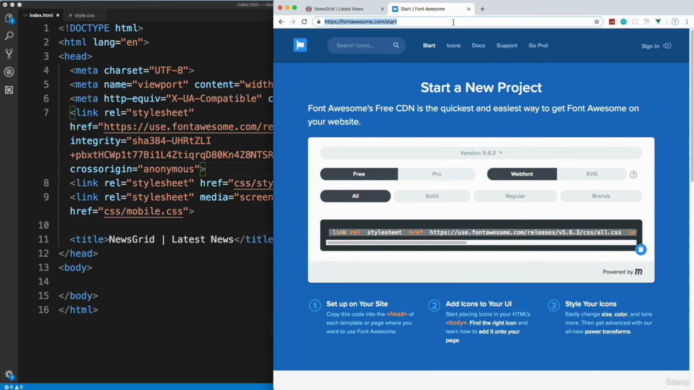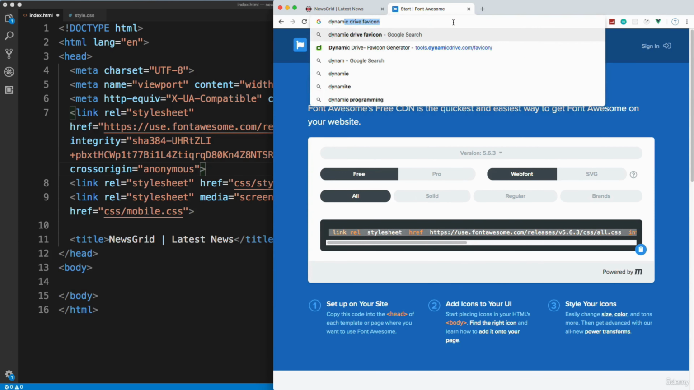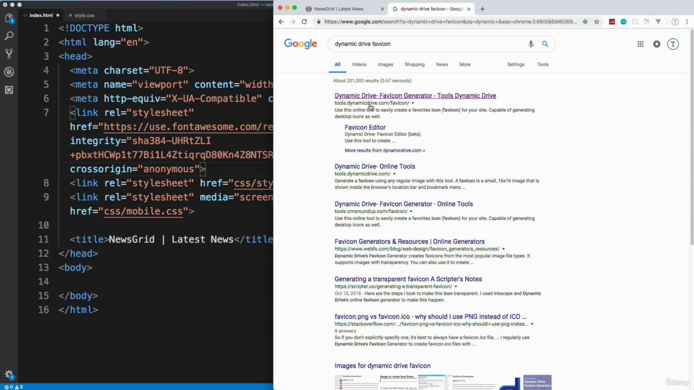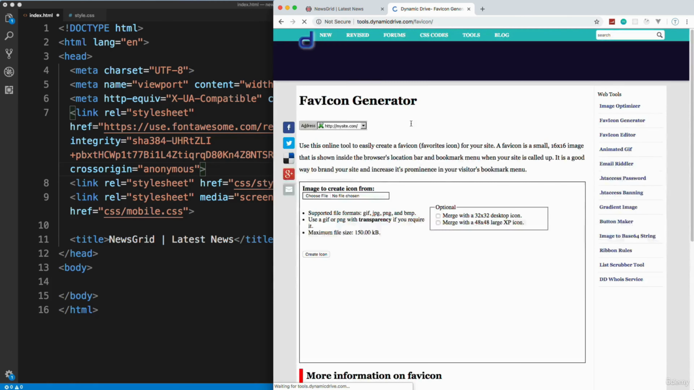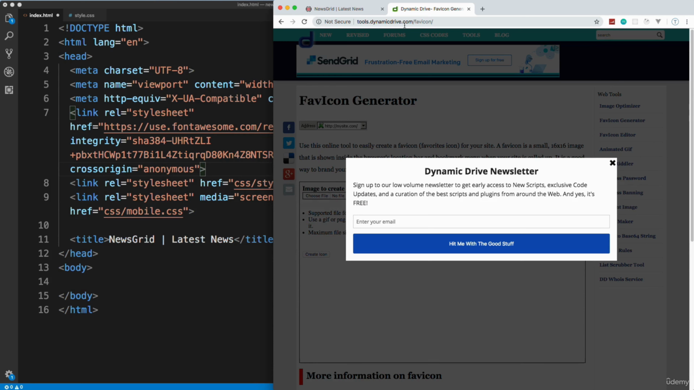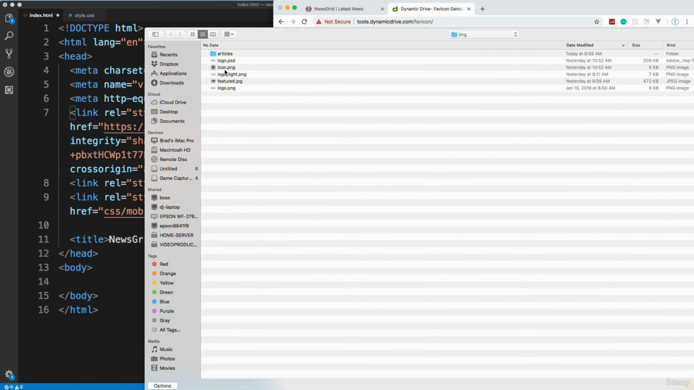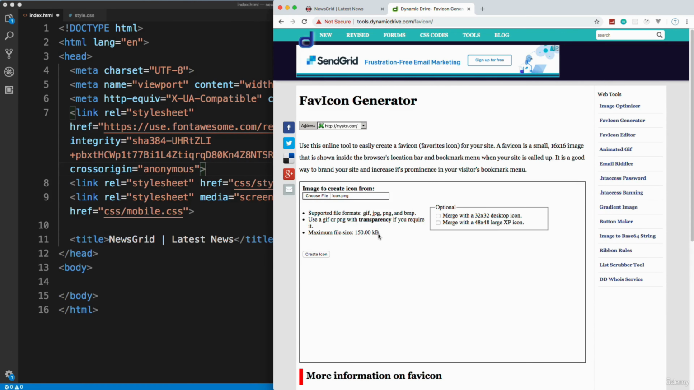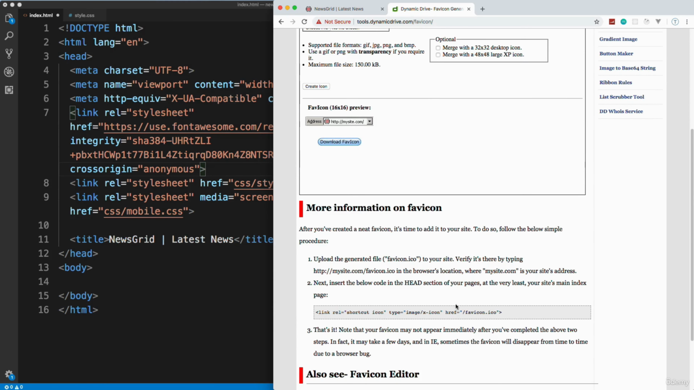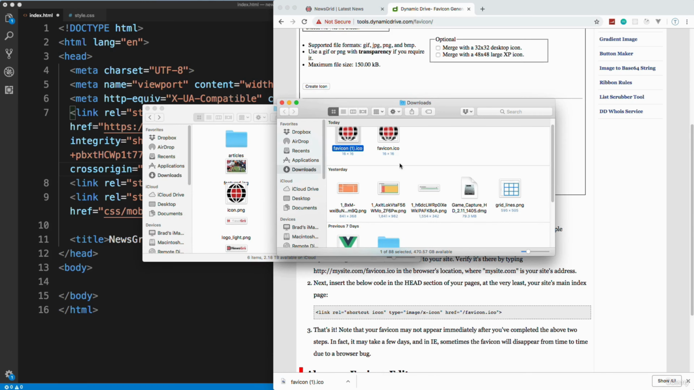Now, what I usually do is I use a service called Dynamic Drive. I've used this literally for about 8 or 9 years. So if you search for Dynamic Drive favicon, you'll get this link here. It's actually tools.dynamic.drive.com/favicon. And what happens here is you can upload an image. So we're going to grab the icon.png and then click Create Icon, and it will generate a favicon.ico file. So we want to download that.